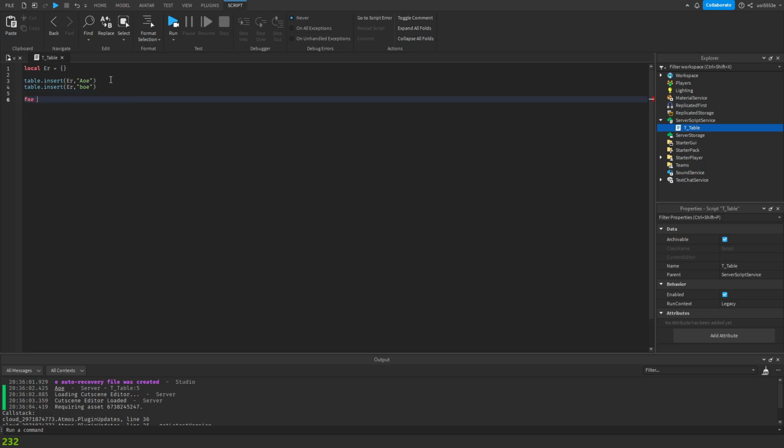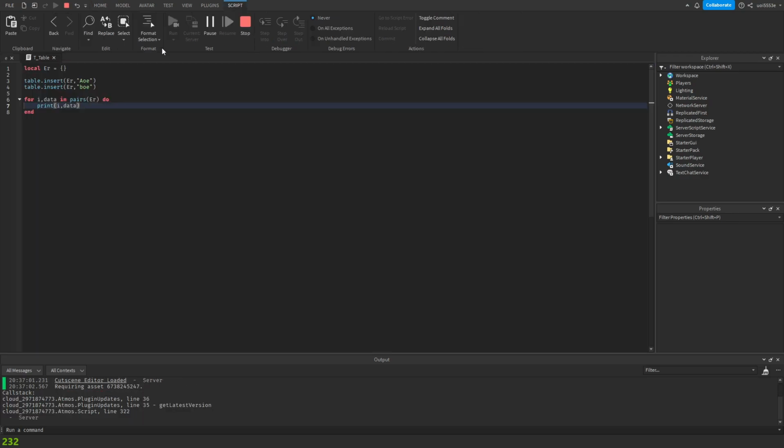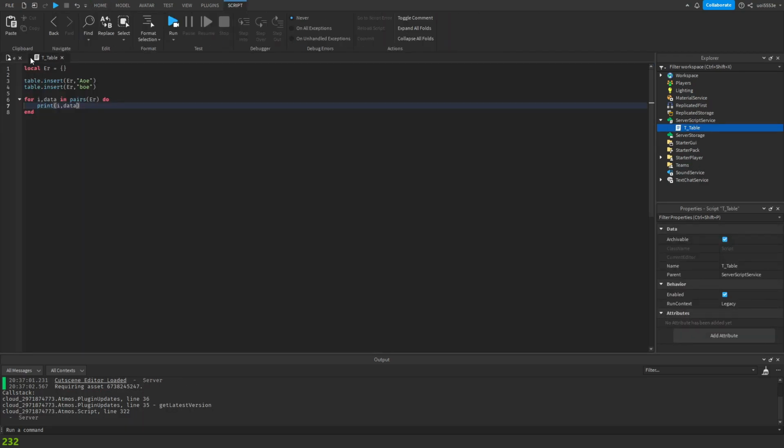So you can also do for I, data in pairs R, print I, data. I is just the position, and data is the current data it's getting. As you can see, it works.